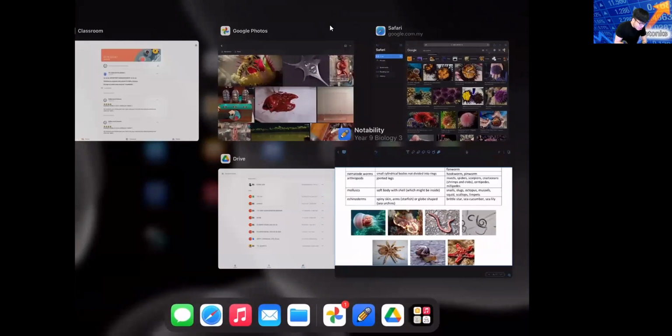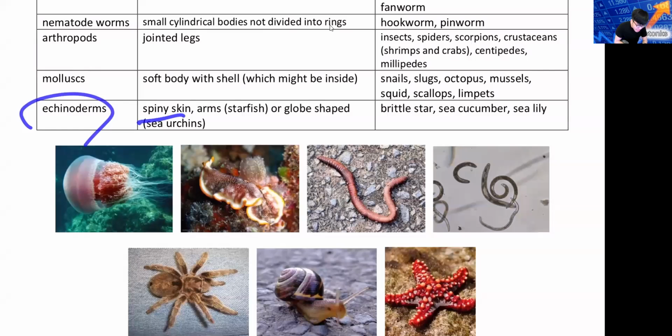As you can see, they are called echinoderms. They have spiny skin, arms or globe shape, like your brittle star and sea cucumber. You know what a sea cucumber is? Japanese food, they have this too. They also cost a lot in Japanese food.